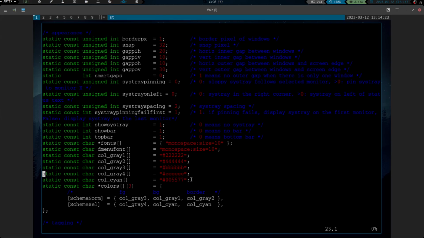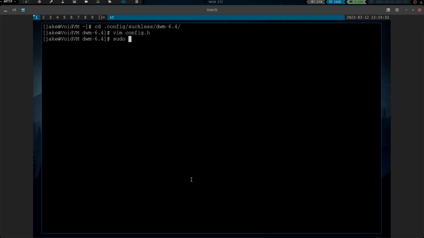So let's go ahead and change that real quick and see if we can make it take effect without logging out. So we're going to change that to 008080. This should be a teal color. So let's write and quit. Let's do a sudo make clean install and hit enter.